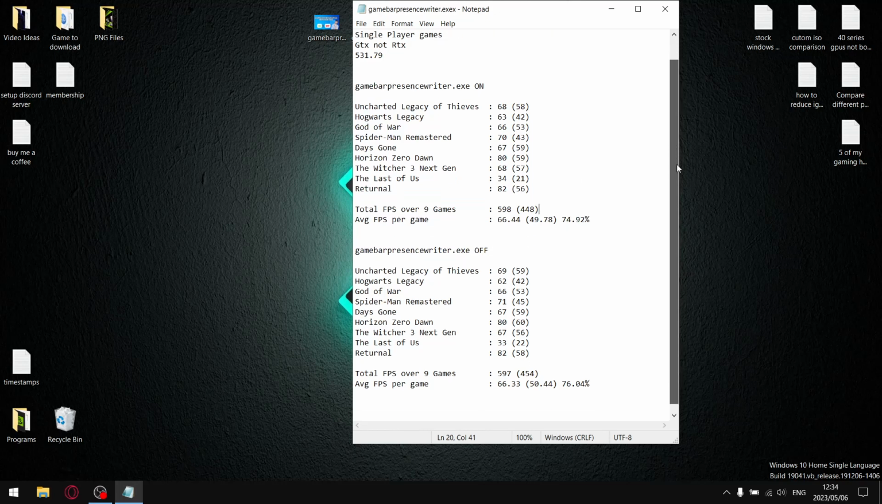And guys, what you can actually see is with Gamebar Presence Writer on, when you add up all the average FPSs, you get to a total FPS over 9 games of 598, divide that by 9 and your average FPS is 66.44. For the 1% lows, you do the same, add it up, get to 448, and then divide that by 9 and your average 1% low is 49.78. And then when you divide the 1% lows by the average FPS, the stability would be 74.92. That's for the latest driver with Gamebar Presence Writer on.